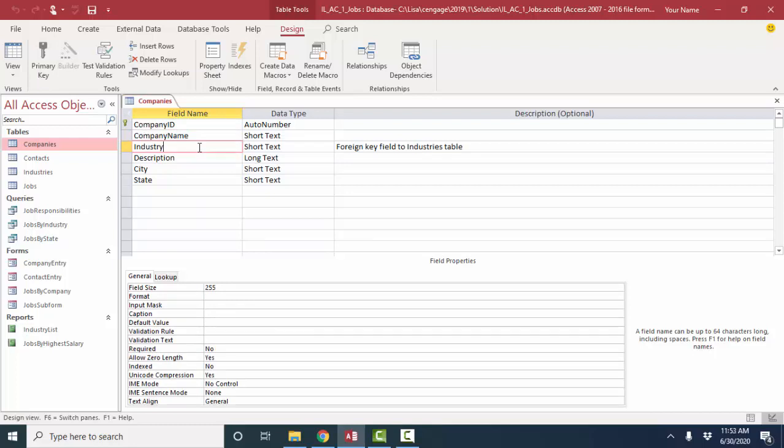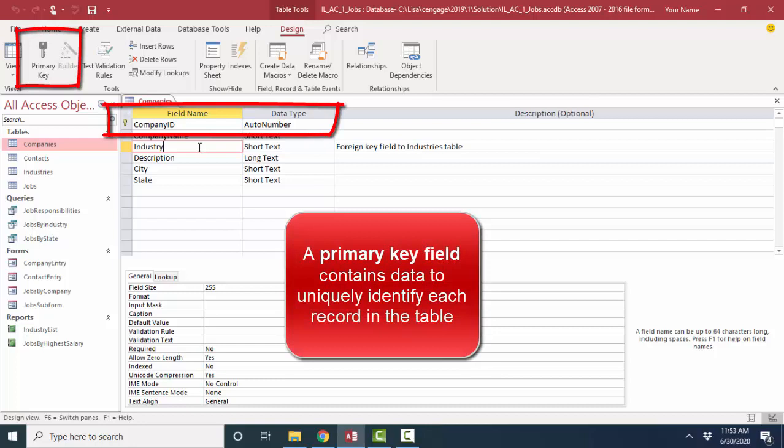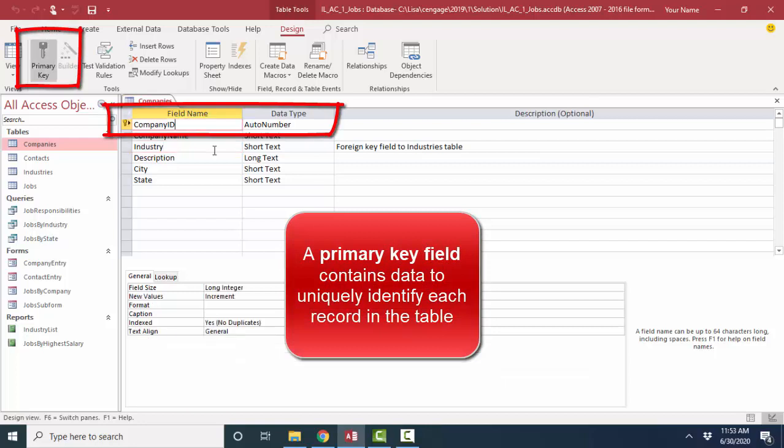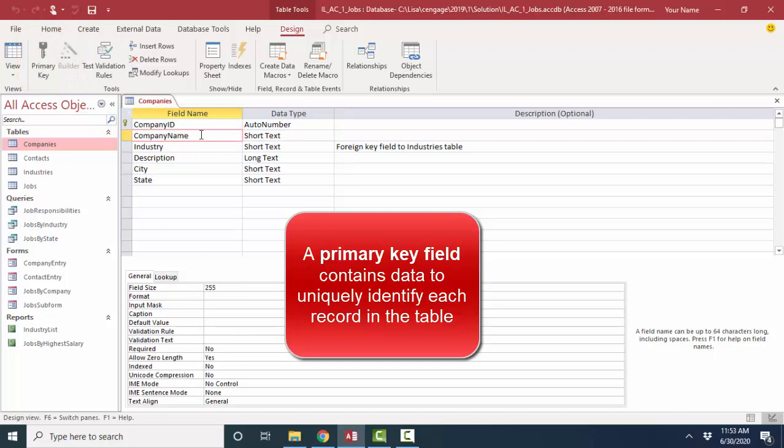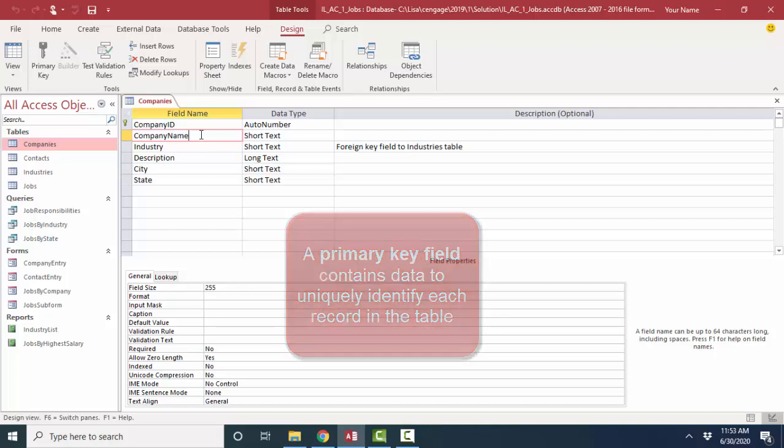But there's one really important aspect of building tables that I didn't speak about. It becomes super important when we're connecting our tables together. And that is that it's a good practice to have each table have a primary key field. A primary key field is a field that contains unique data per record. You might think that company name would be a good primary key field, but we could theoretically have 2 companies with the same name, yet have them be different companies.